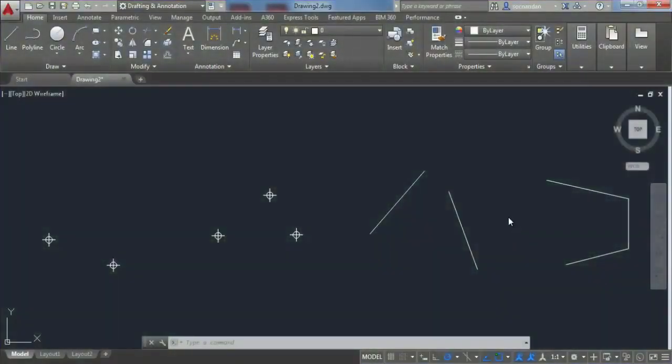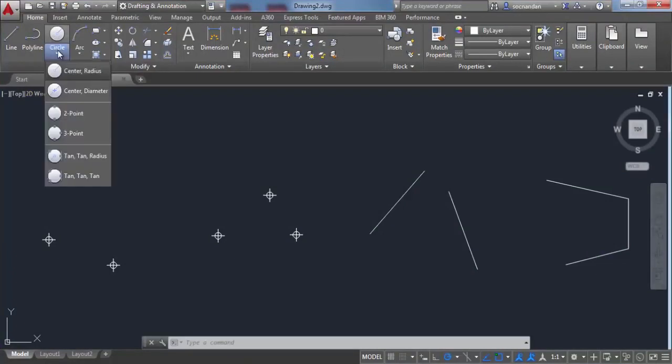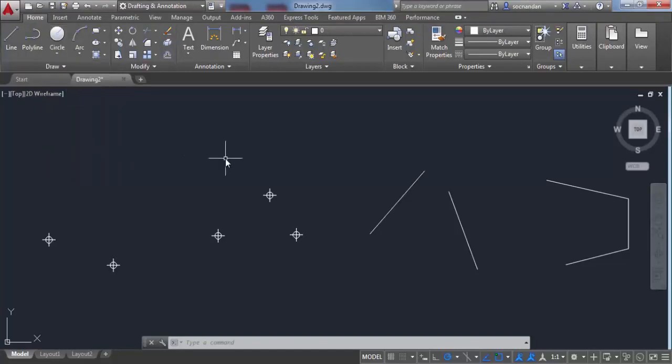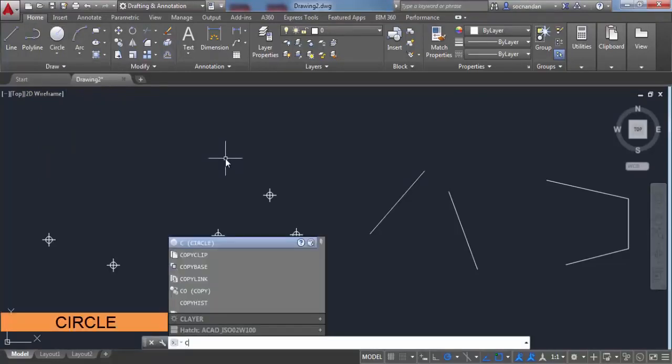To make a circle, you can click on the Home tab, Draw panel, on this circle icon. With AutoCAD, you can make 6 different kinds of circles indicated by this drop down menu. You can also use the shortcut for circle, which is C or CIRCLE. You can use any of these shortcuts to start the circle command.